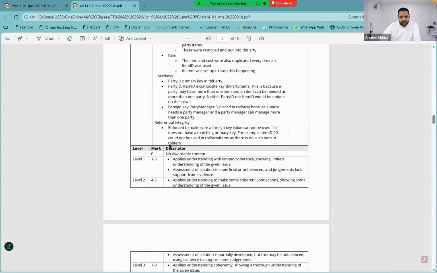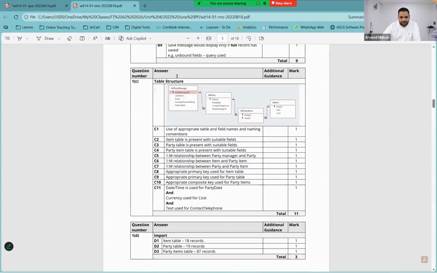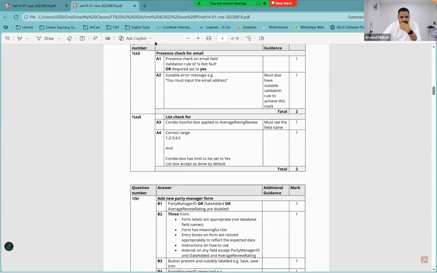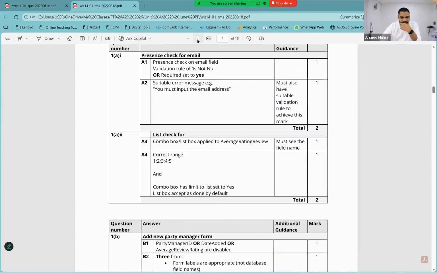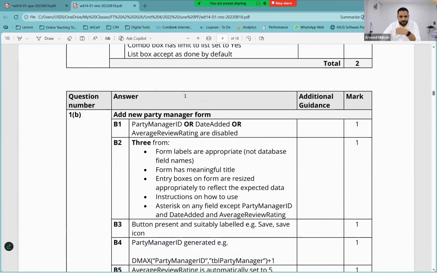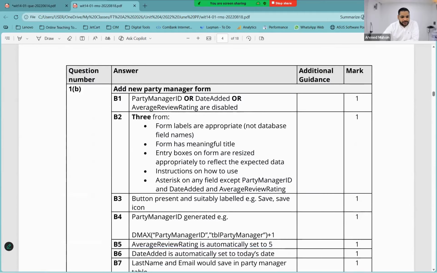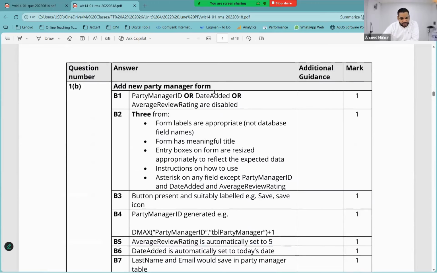Okay. Now, for user-friendliness, you only get 1 mark. But to get that 1 mark, minimum 3 things you'll have to have done. So let's see what those minimum 3 things are. Party manager ID or date added or average review rating disabled. Have you done any one of these? We disabled all 3 of them. We are saying if any one of them is disabled, the user can't fill it, give 1 mark. We are getting 1 mark there.